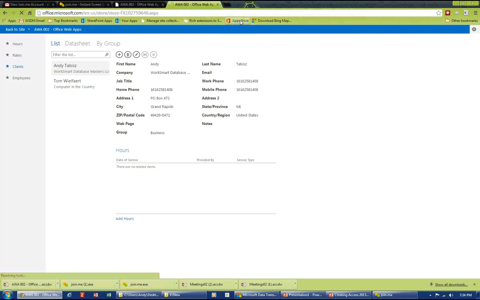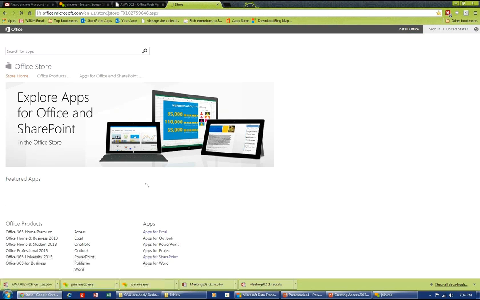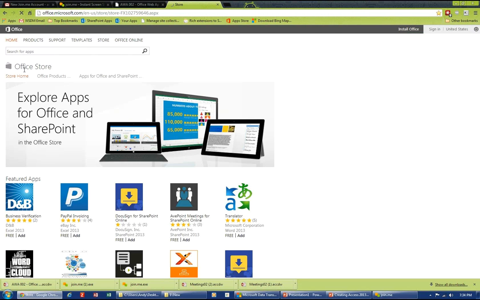I've got a link here to the App Store just so you can see it. You can basically just search for Office Store. You can look for apps for Office and SharePoint. You'll be able to find that.